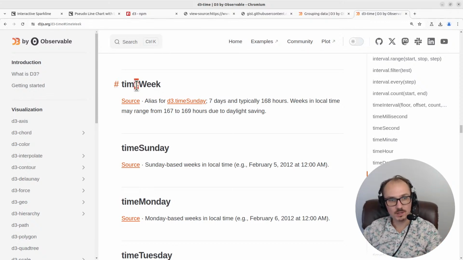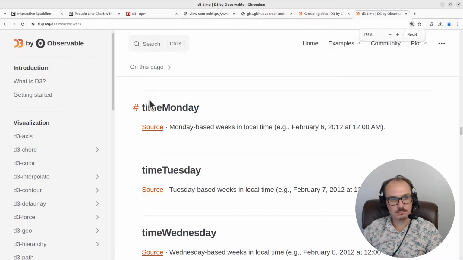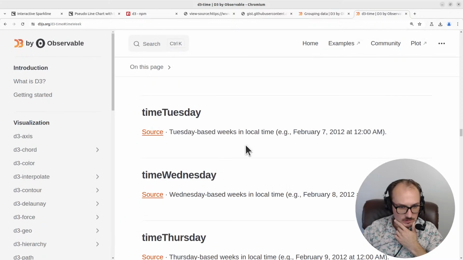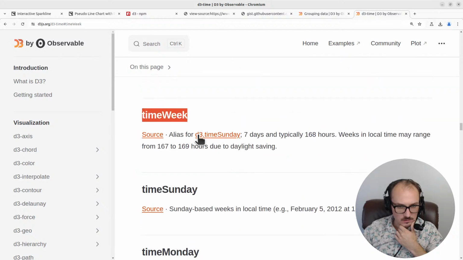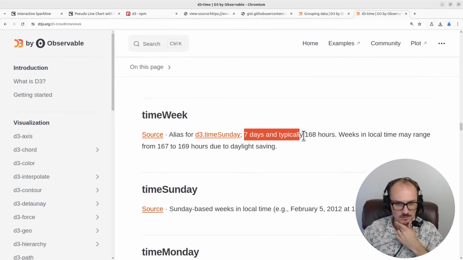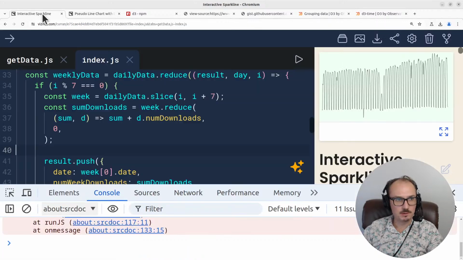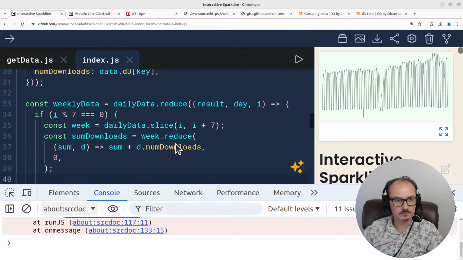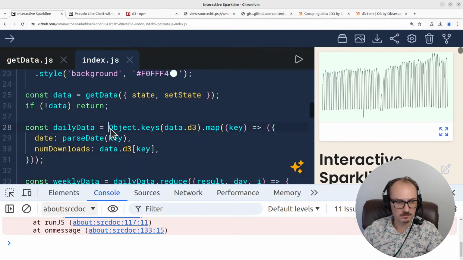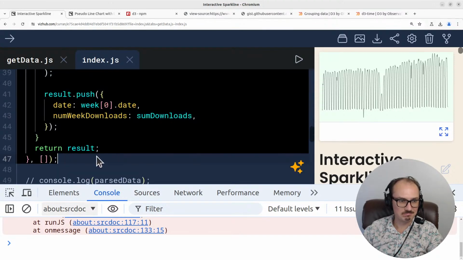So there's time week. It says here time week is an alias for time Sunday, which is weird, but 7 days. Okay, so let me try this. Let me try pulling in. Yeah, I don't trust this code. It's too long-winded. I mean, it probably works, but let's use D3 instead.